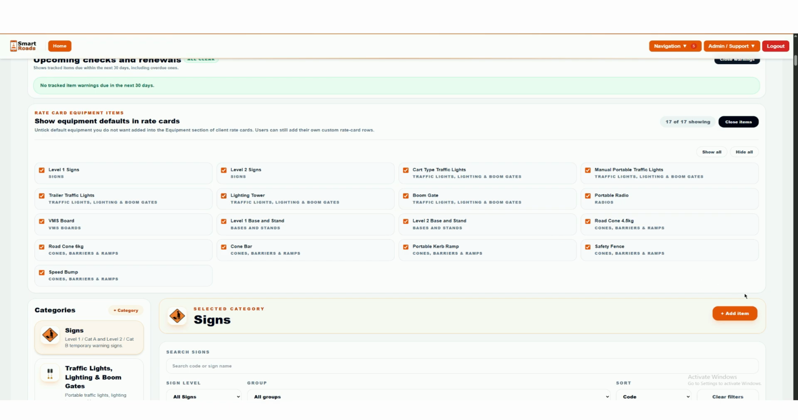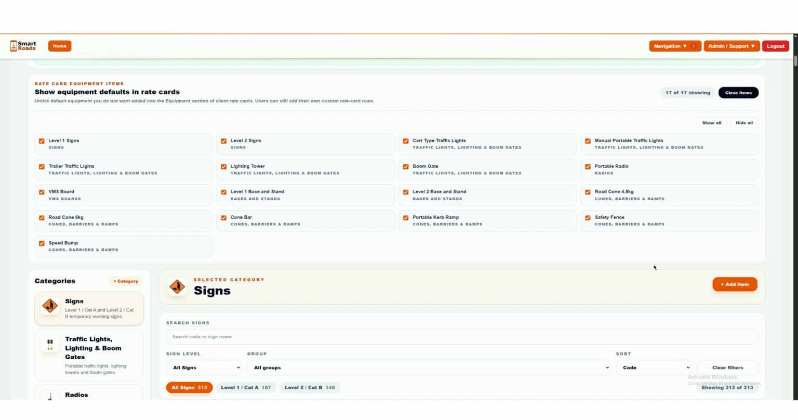Unticking an item removes it from automatically appearing in rate cards while still allowing users to manually add custom rows if needed. This helps companies customize rate cards for different clients while keeping standard equipment lists organized.